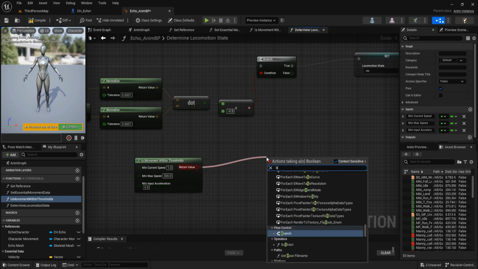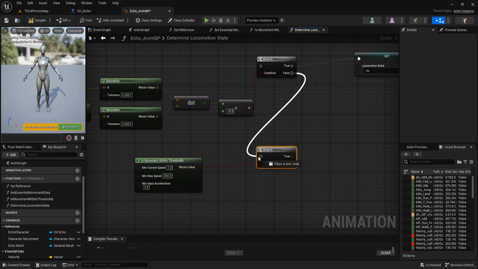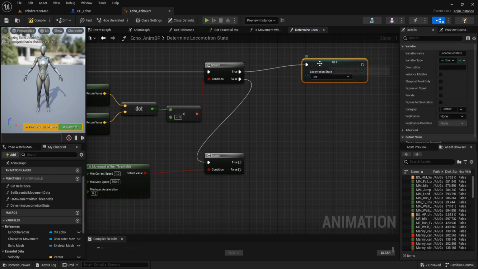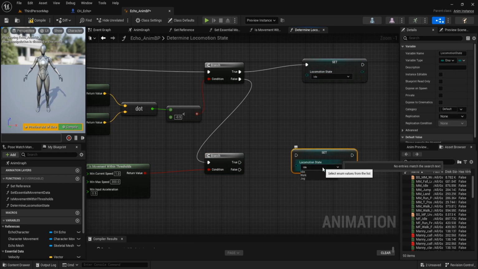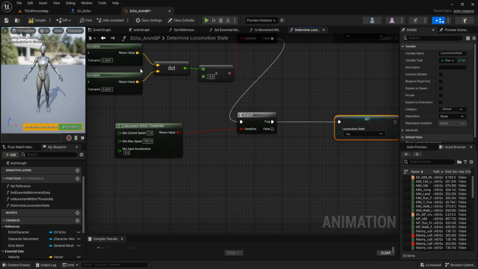And create a branch. When it falls, we check this threshold. If it's true, we set this locomotion state to jog. It happens when the player presses shift.